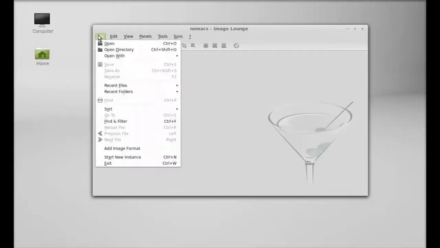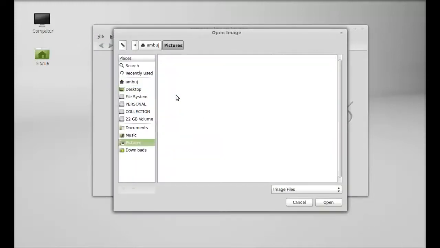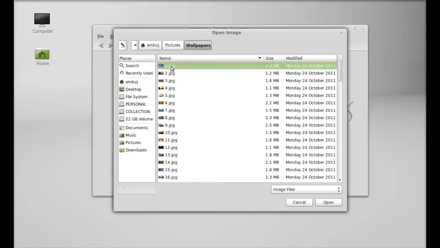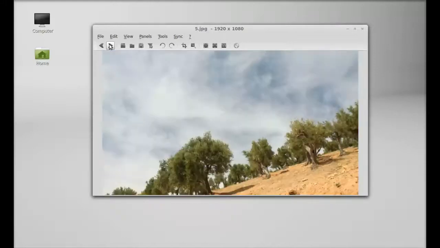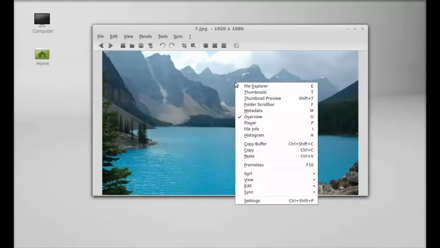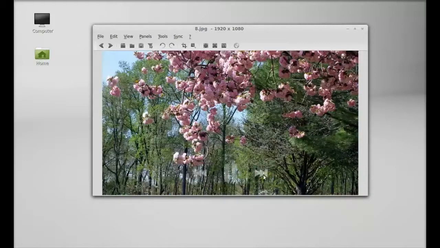Next, just for demo, I'm going to add some pictures here. Let me just change the image here. You can click right here and you will see different options here, like player. You can add the player here, and this will automatically change the image.